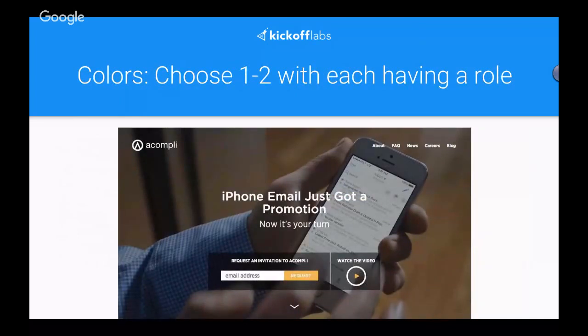Colors. I would focus on choosing 1 or 2 primary colors on a landing page, with each color having a role. Now, what do we mean by having a role? You can see in this case is a great example. It's a landing page done by a company called Acompli, which was purchased for $200 million plus by Microsoft, and it is their Outlook app for iPhone. So Outlook for iPhone started out as Acompli.